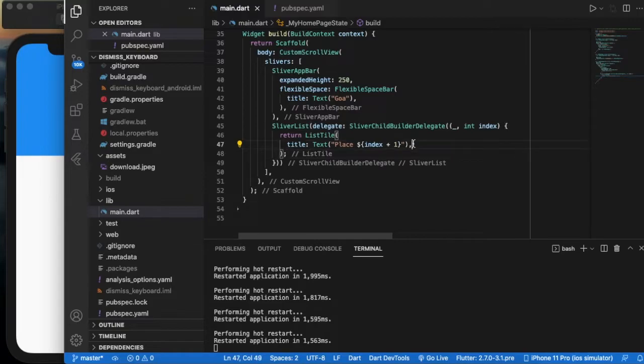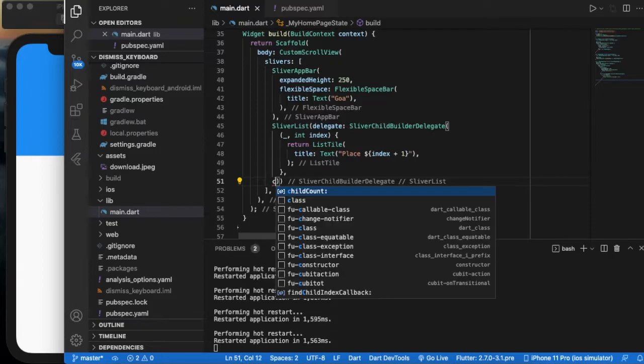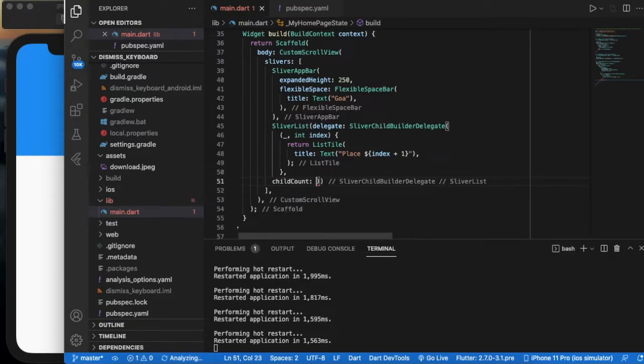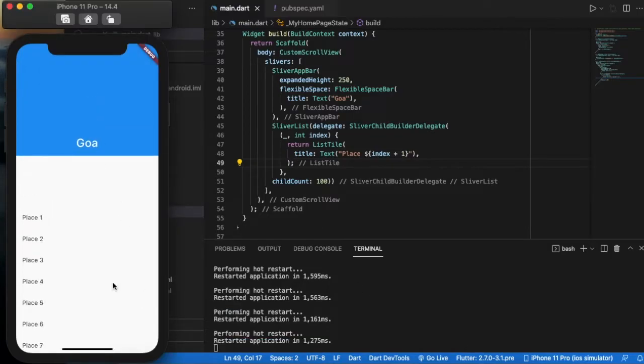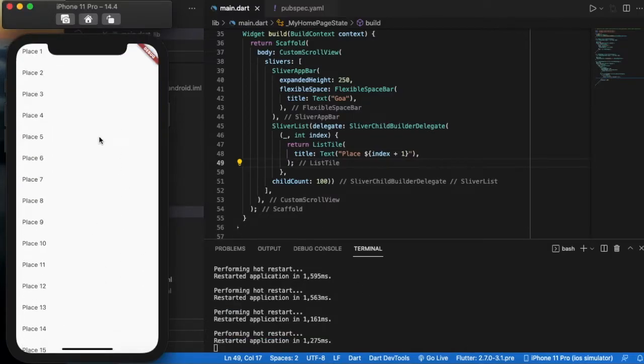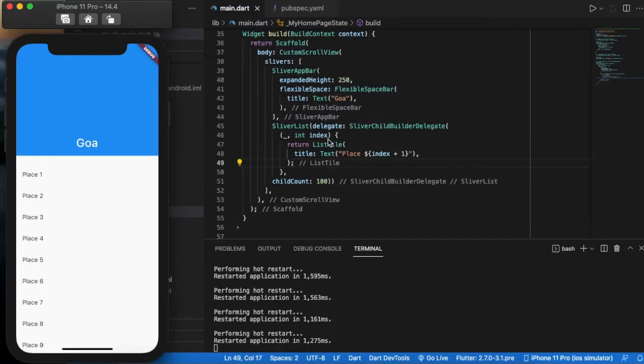Here let me add a childCount of 100. Hot reload the app. Here we got something like an expanded list view with an expanded app bar.